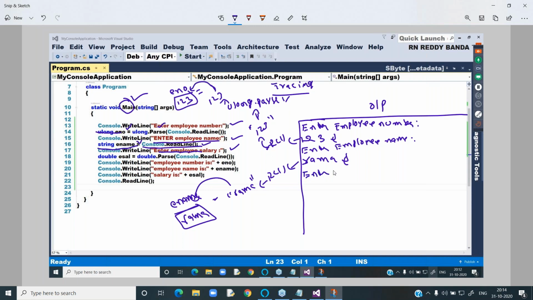Right. Console.WriteLine, Enter employee salary. Move the cursor to the next line. Next, the double.Parse method will be called. The Parse method will call ReadLine, so ReadLine is accepting some value. The user entered 1000. The 1000 is returned by ReadLine as a string value, which is taken by the double.Parse method. This Parse method will convert the string to double.